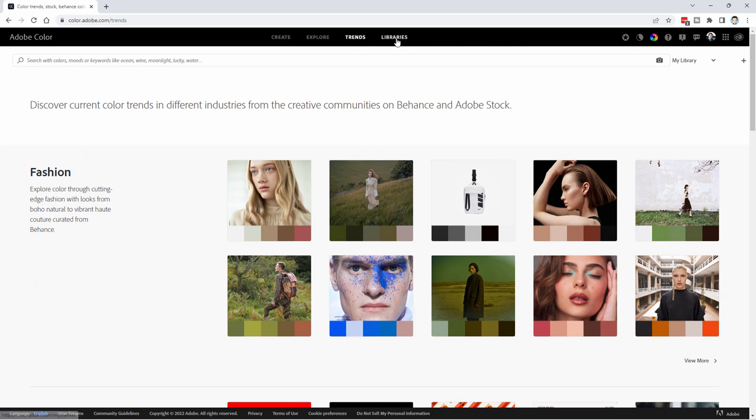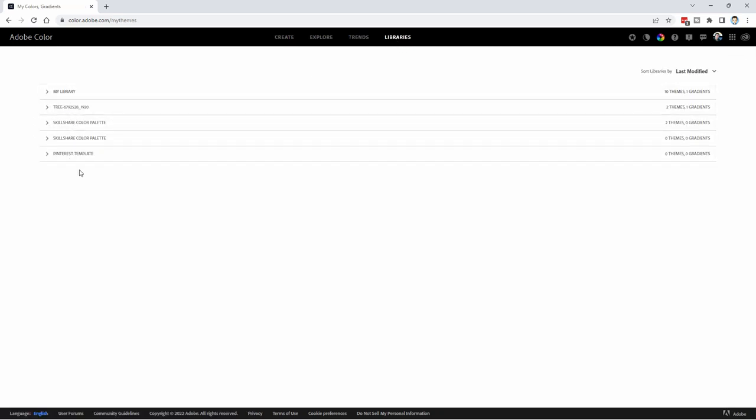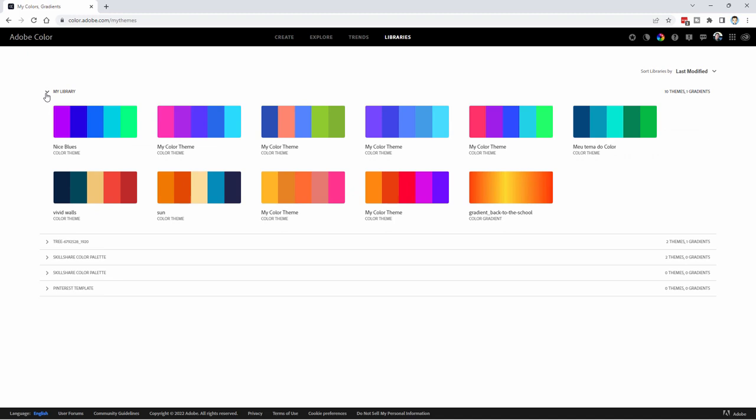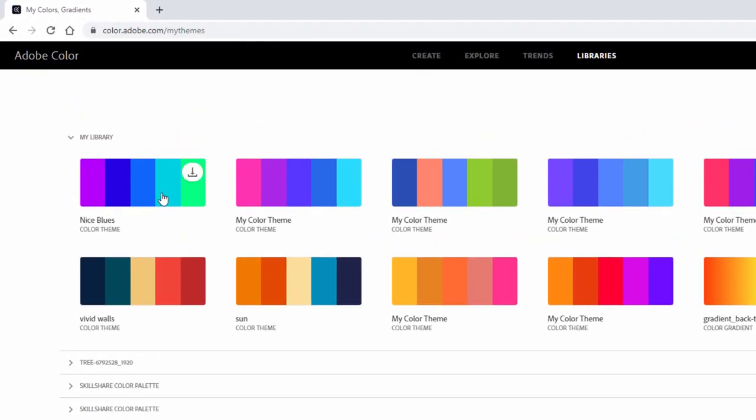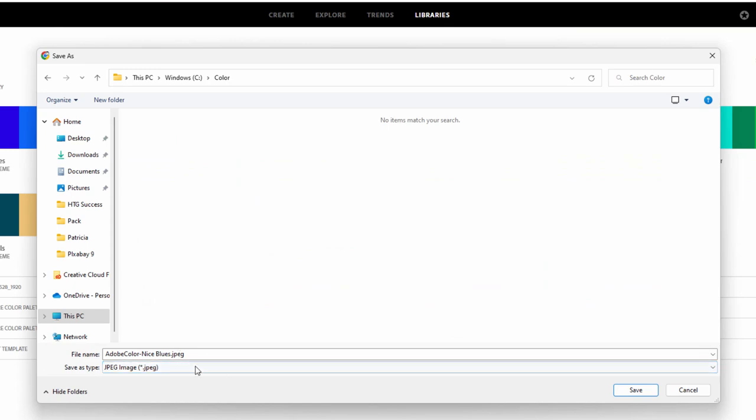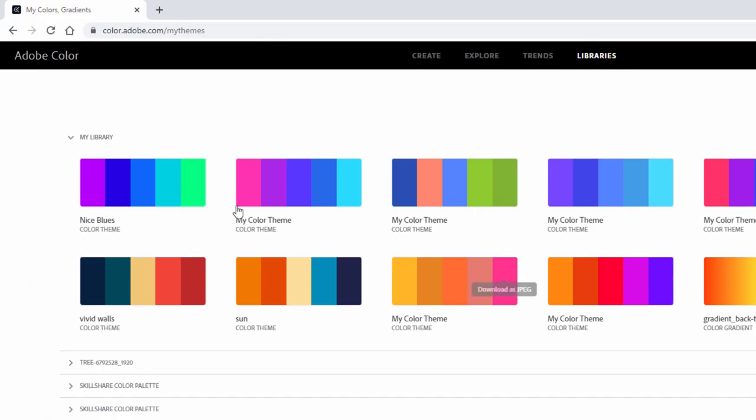Let's go over here to Libraries, and I have five libraries set up right now. Let's just open up My Library, and here's the one we just did, Nice Blues. If you roll over this, you get this little download icon right there. Click on that. It then shows that downloaded as a JPEG. But there are other ways to do this as well.